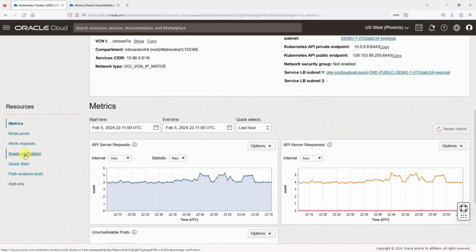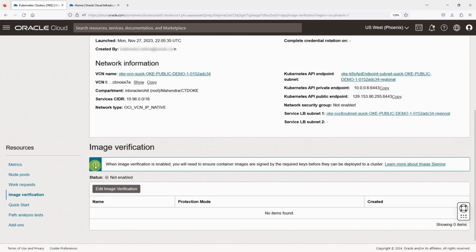section, I'll click on the image verification link. And the information tab says when image verification is enabled, you will need to ensure that the container images are signed by the required keys before they can be deployed to the cluster. The status currently says not enabled.